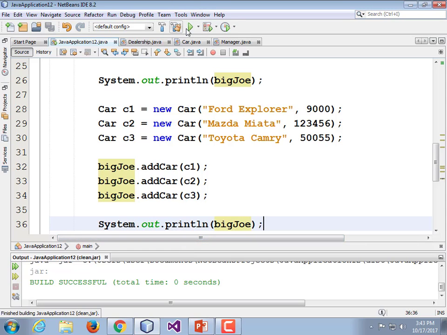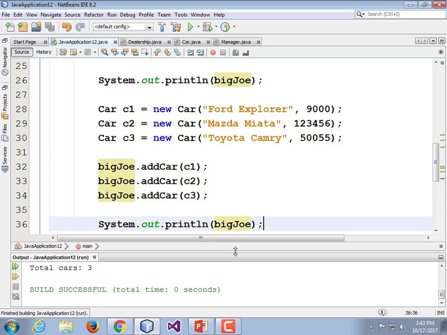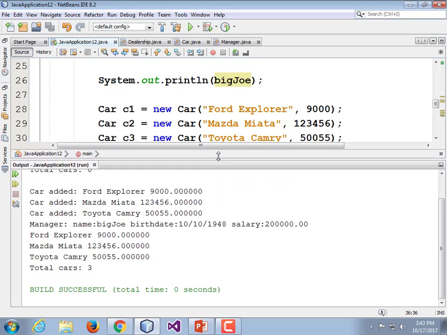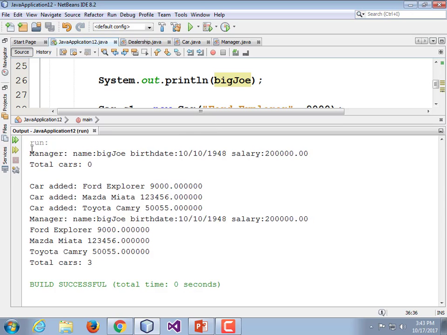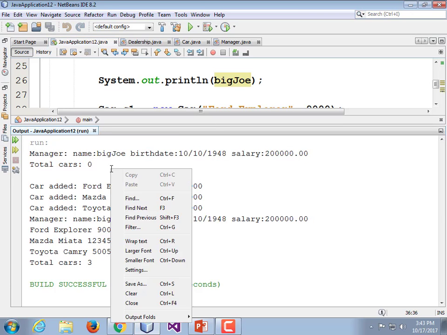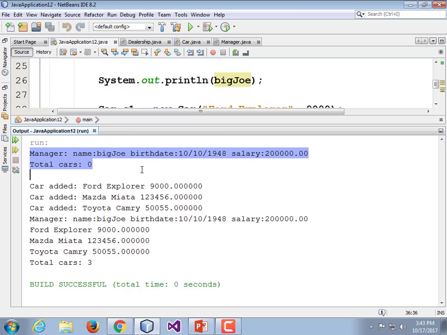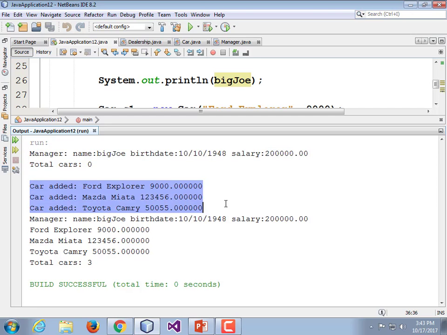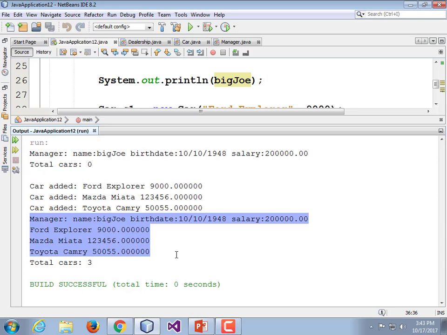All right, I built it with the broom. Run it with the green arrow. Pause it if you need time to type all that, because I'm going to scroll up and look at the output. There we go. Here's our original lot before we did anything to it except hire the manager. Then we added a car to it, we added a car to it, we added a car to it, and then the next time we print it out, we have our manager and we have our 3 cars.